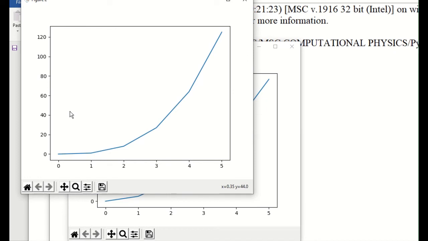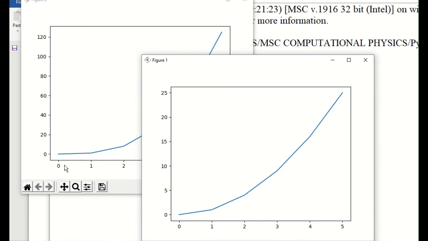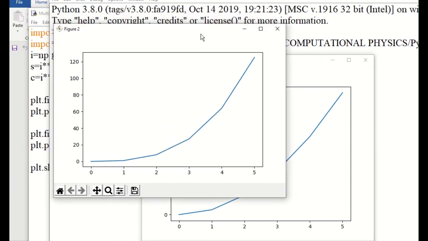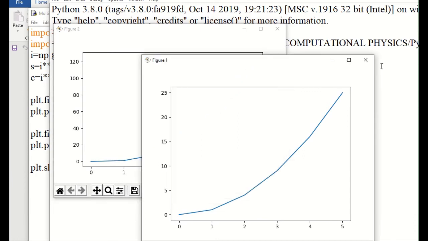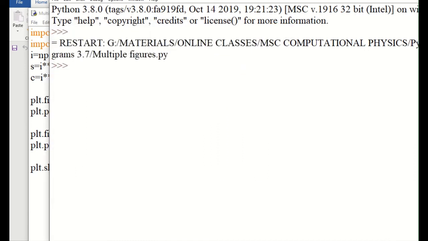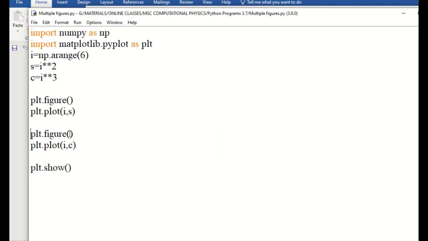Okay, so here also you can see that there are two figures and the figure numbers are: this is figure 1 and this is figure 2. Figure 2 is cube and figure 1 is squares. Okay, so this is how we add figure number. Now you can call this as figure 2 and this as figure 1.